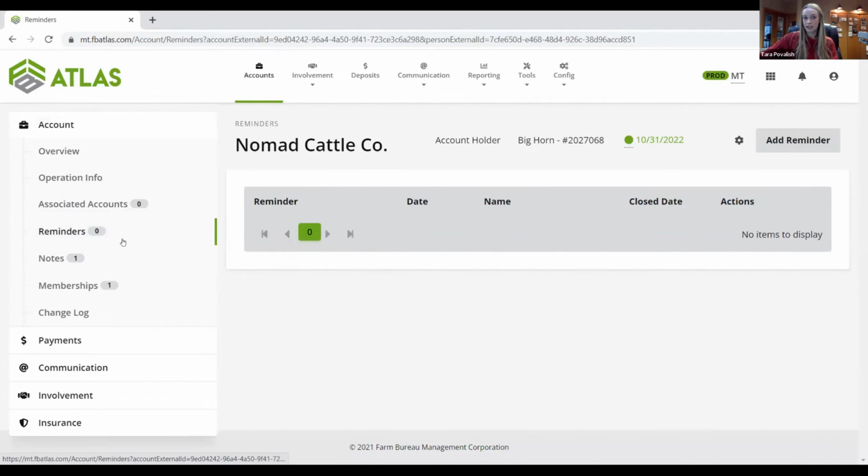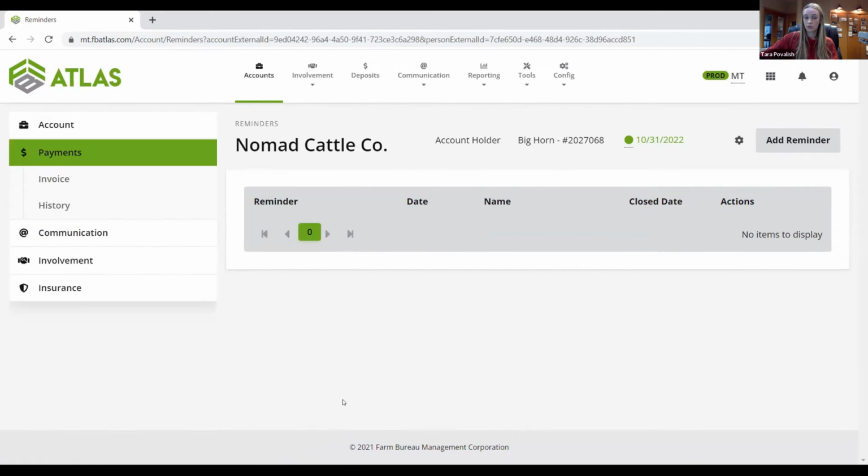So that's really great. But the thing I think that you guys will all use the most is payment history. So say someone calls you up or you're doing your expired list at the end of the year for membership recruitment, and you want to see, okay, when did this person last pay? And so then you go to that payments tab over here on the left, and then you go to history.